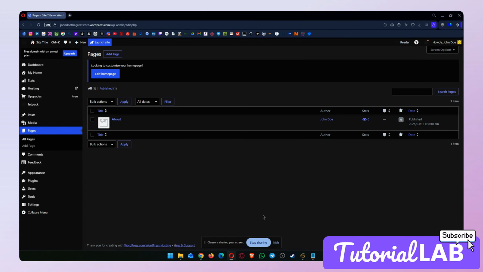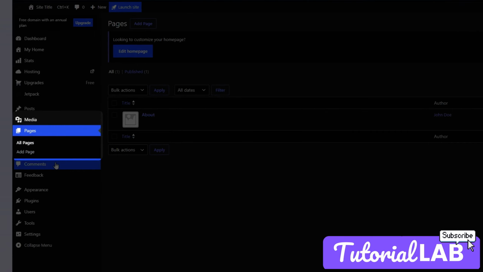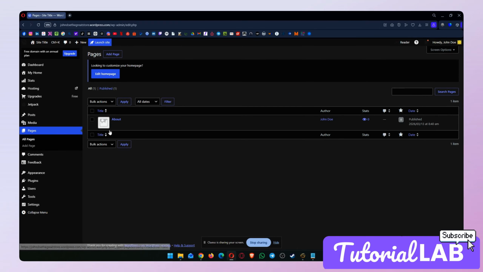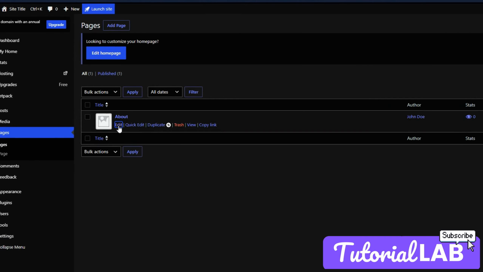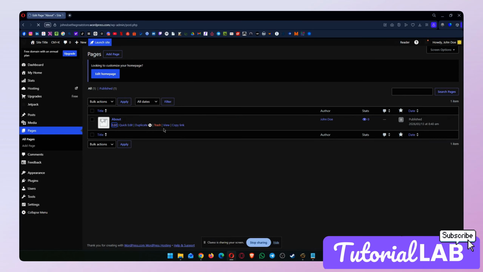Now, on your WordPress dashboard, if you want to add an email link to your WordPress site, all you have to do is go to the page where you want to add it. You can find Pages on the left part of your WordPress dashboard. Once you click Pages, you will see all the pages on your WordPress website. Now, click Edit so we can edit your page and add a link.